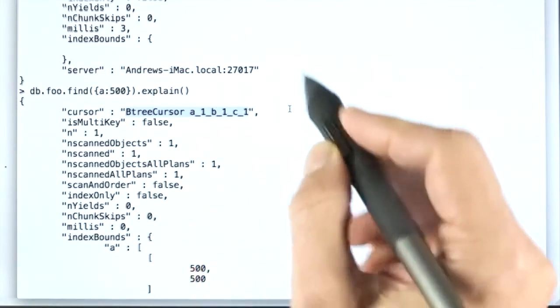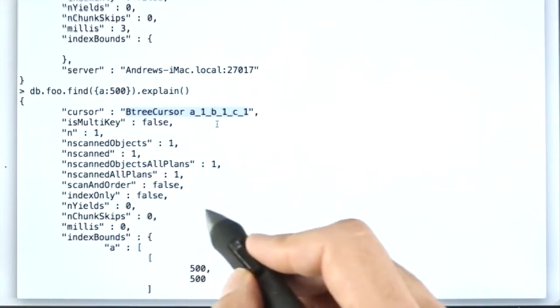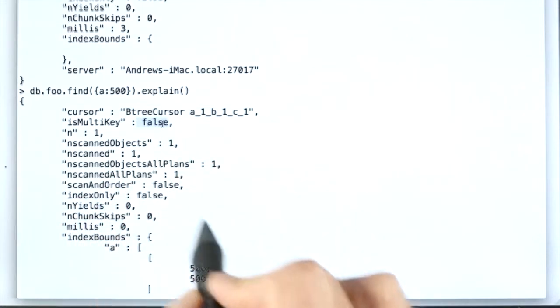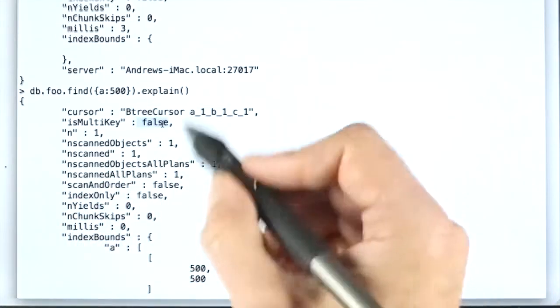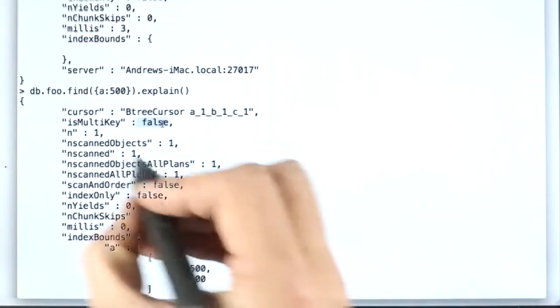So the first thing you note here is that the database is using the index, which is excellent. That's exactly what we wanted. Second thing to note is that isMultiKey is false. This is whether or not the index is a multi-key index. None of the values inside A, B, and C are arrays, so it is not a multi-key index.